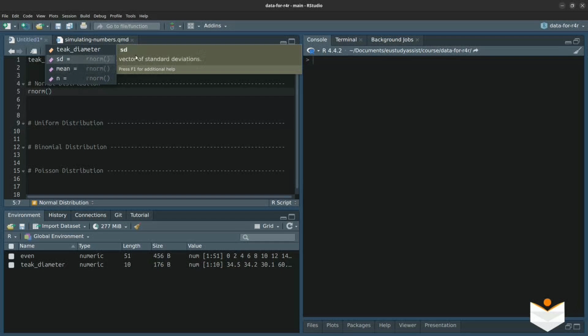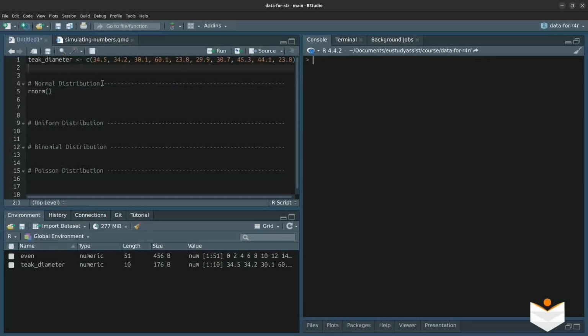While mean is what? Vector of means. And SD is what? Vector of standard deviations. So that means we need a standard deviation and we need a mean to use this function. Now we can take the average of tick diameter, which we have here, and that's 35.57. We can also take the standard deviation of tick diameter. With this new information, we can simulate another distribution that is close to tick diameter.